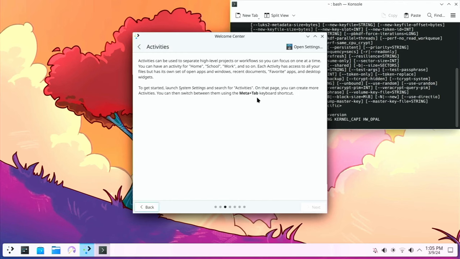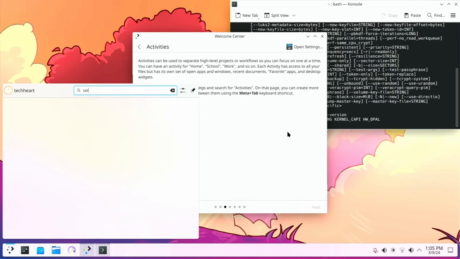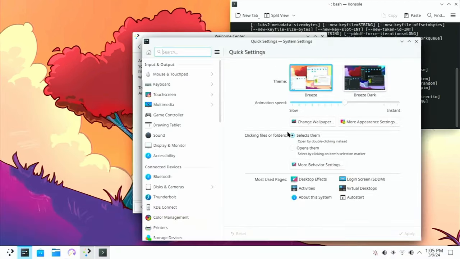On Plasma, there's both activities and workspaces. Workspaces, you know, are different workspaces that you can swipe with four fingers left or right, or press meta F1, F2, etc. And activities are like different collections of workspaces. You can have home, school, work, and so on. Let's try to make an activity. We'll open up settings. Boom!